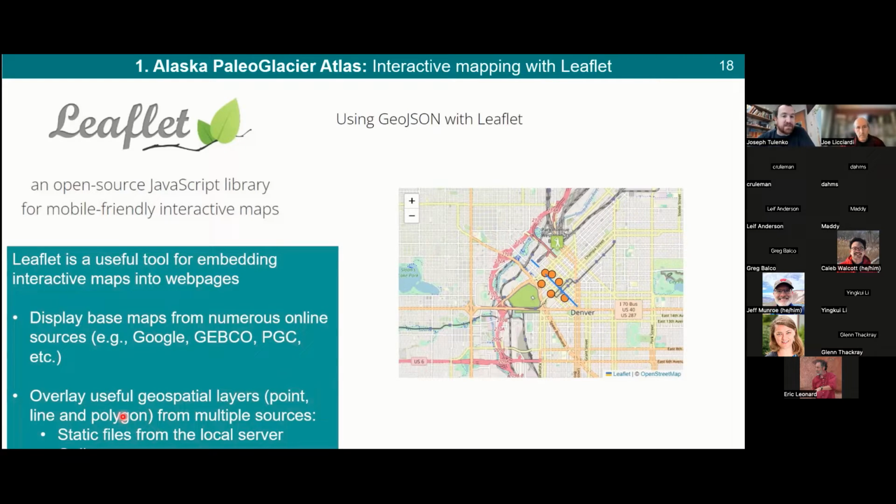And in this Leaflet library, I can overlay static files, so files that don't change, that are just hosted along with the website, or you can get remote online sources here, such as data served from ICE-D.